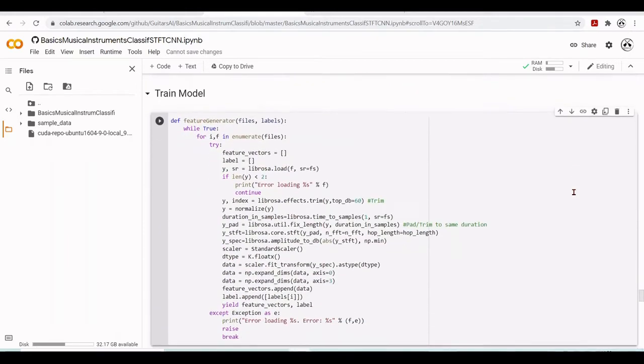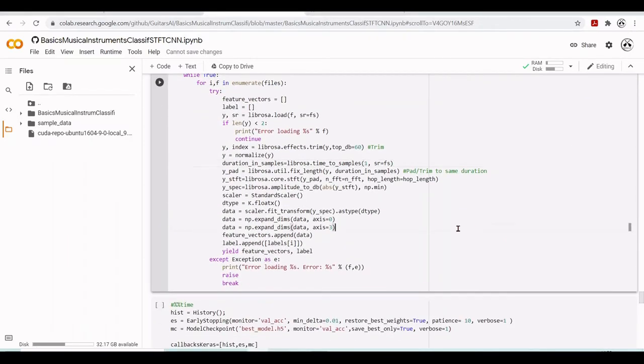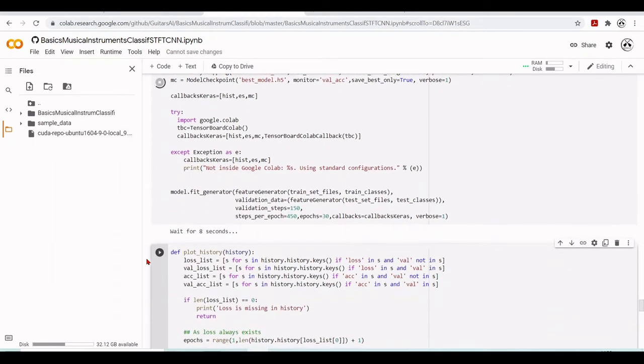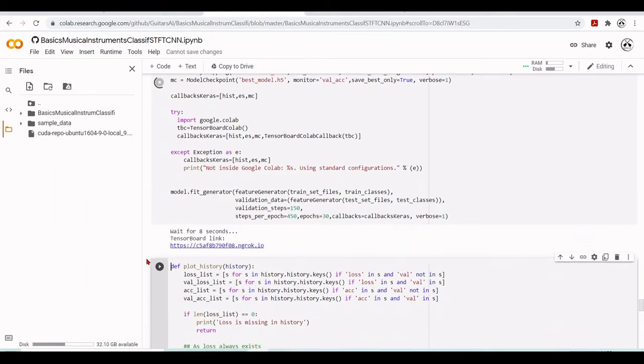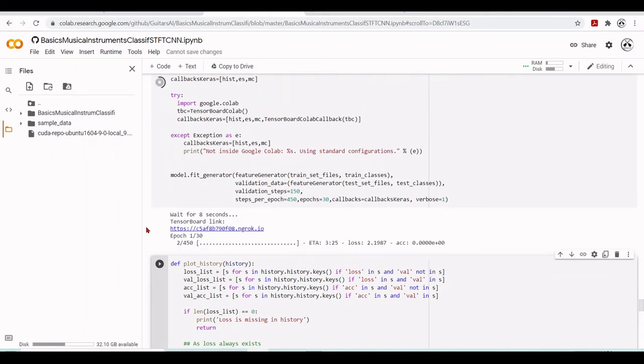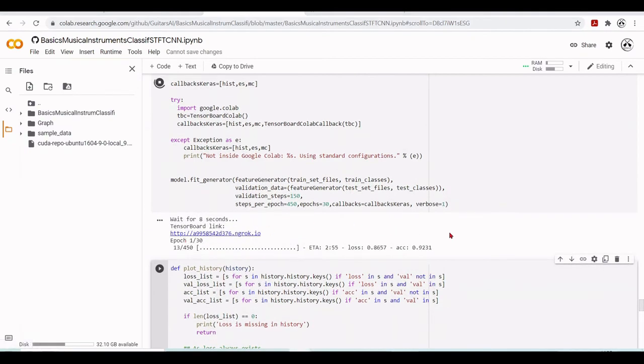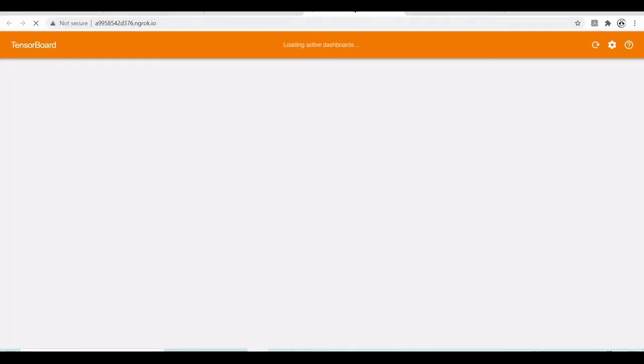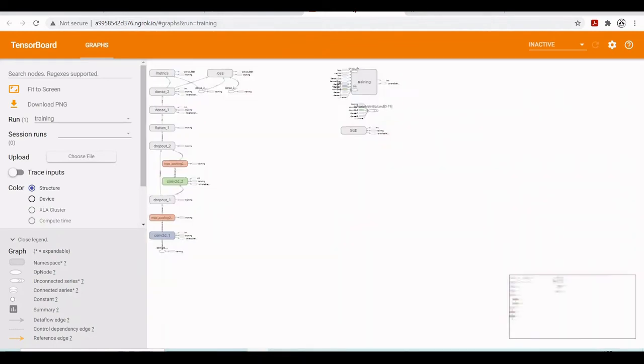Now we'll try to train our model. Starting Tensorboard on a separate page, it creates the link, and starts with the first epoch. So we have a training set with 450 files. It seems to be working okay. Let's try to test the board with ngrok. So it's loading fine.